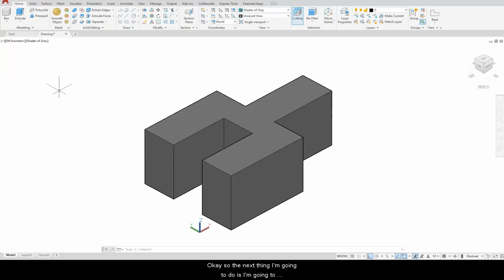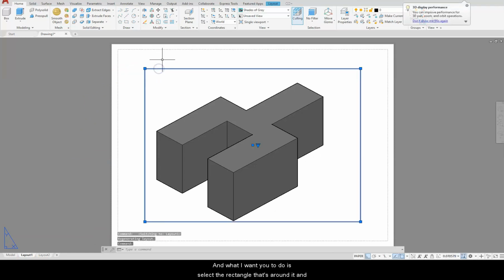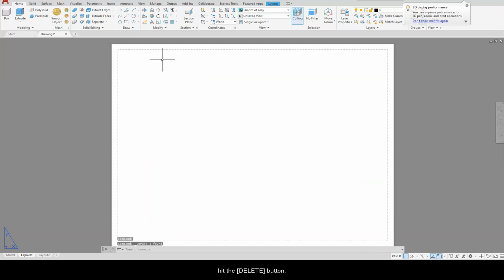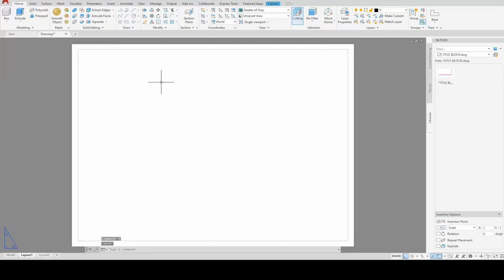Okay, so the next thing I'm going to do is switch over to the base view. Well, instead of doing the base view, I'm going to actually switch over to the layout tab. So let's go down to the bottom and select layout 1. And what I want you to do is select the rectangle that's around it and hit the delete button. Next thing I'm going to do is insert in my title block. Remember, the insert command is simply just type in I enter, and it should open up your insert dialog box.